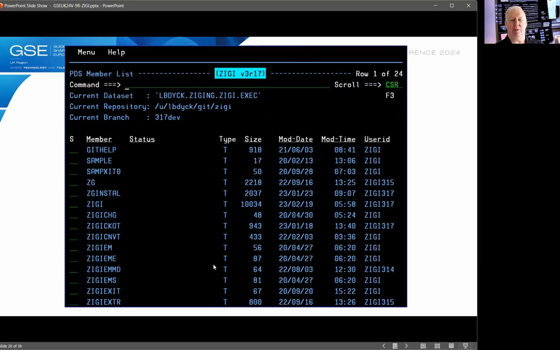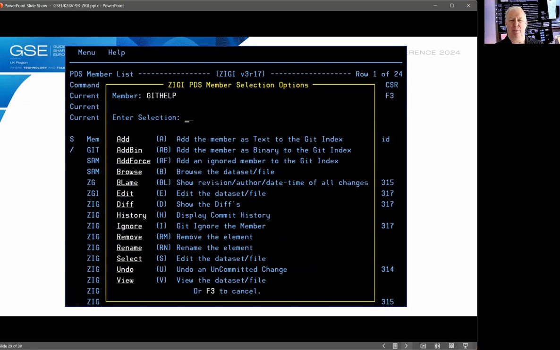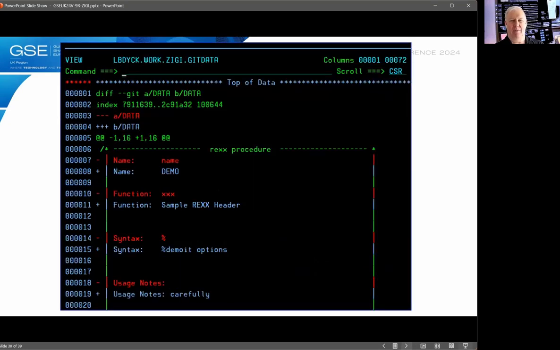The type column tells you whether the member is text or binary, and then you get some of the ISPF statistic information. Doing a slash on a member, you have quite a few options available. This is what you get with a diff, and you've already seen this. The colorization is all done in ISPF edit view using panel recs. So if you look at the panel, you'll see Ziggy edit. You'll see what we're doing there.